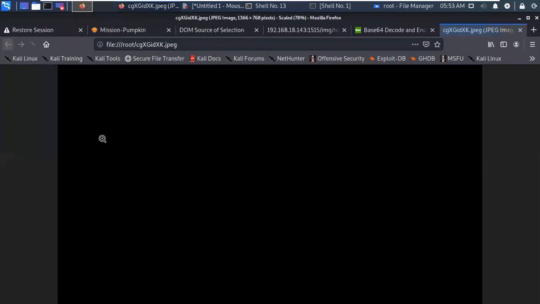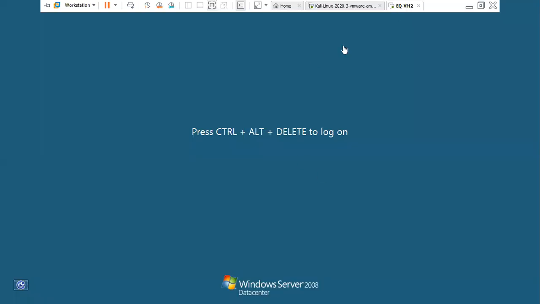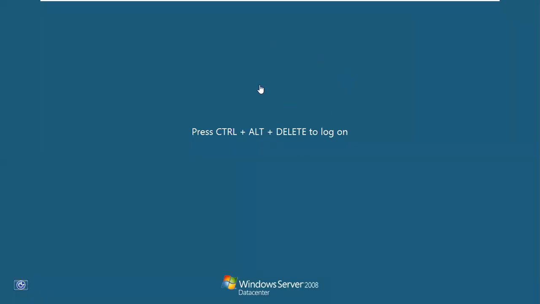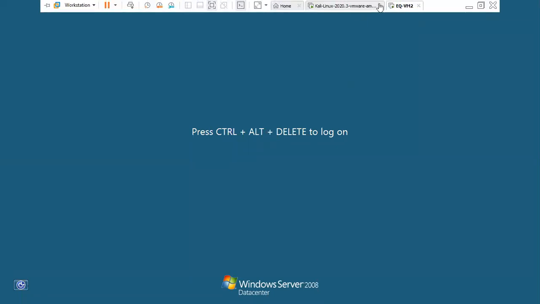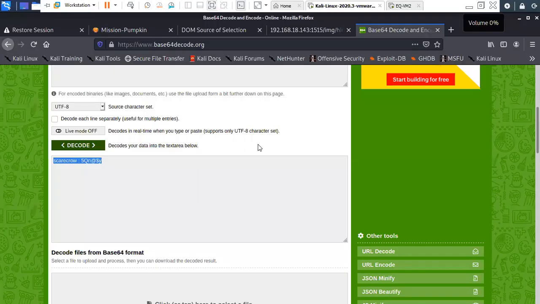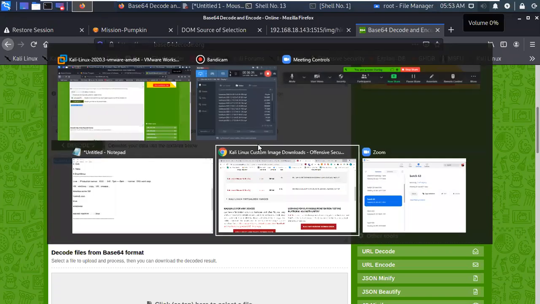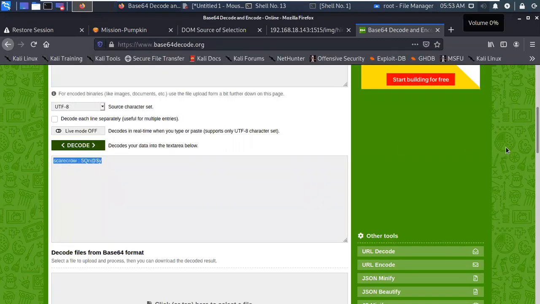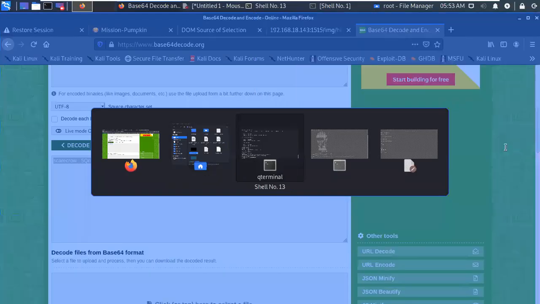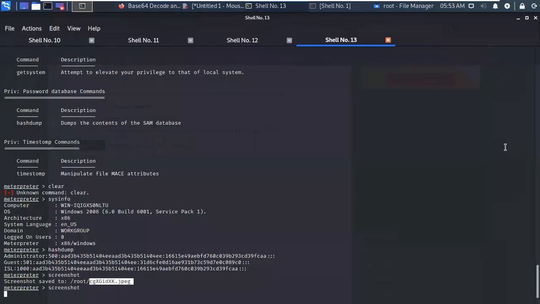It's supposed to be blank. Okay, it's blank, right? Why is this blank? Because over here, you see, it was blank. Now, if I take the screenshot, it is going to show me this one only. Let me show you again. Sorry. Screenshot, hit enter.